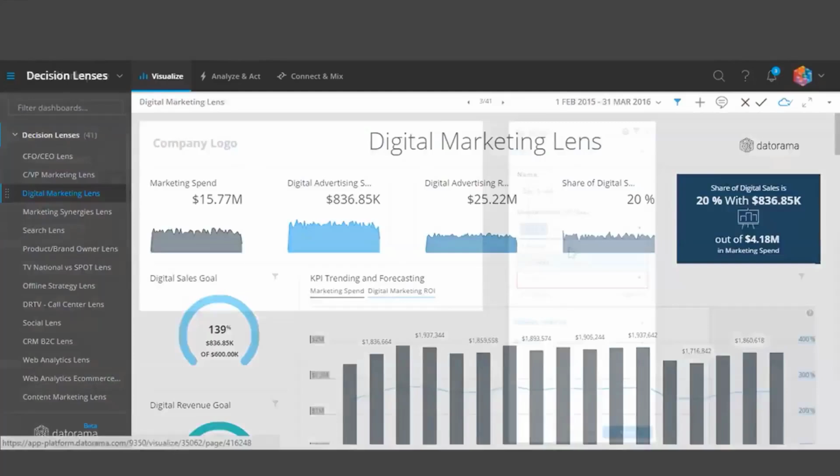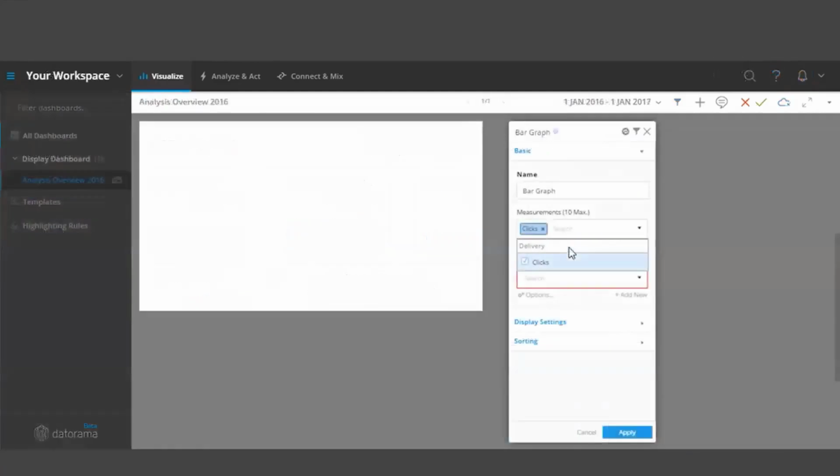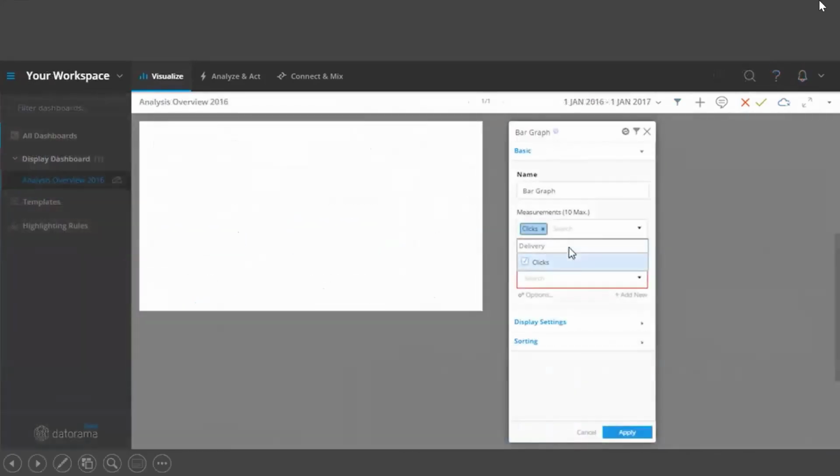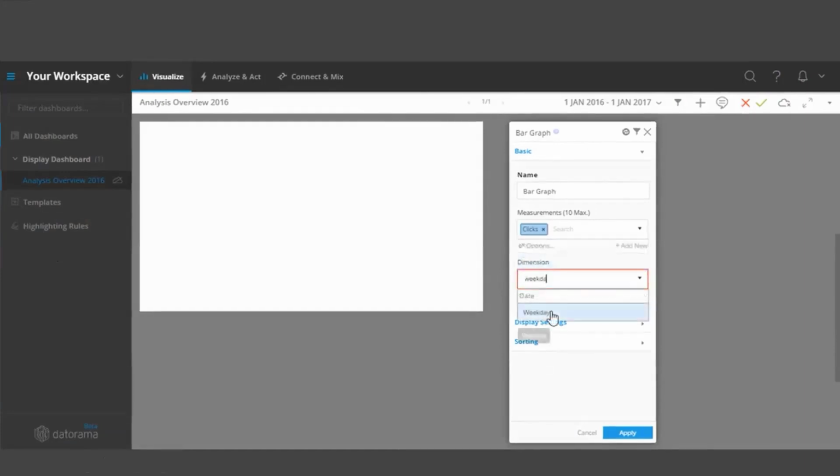So this is your workspace, like how you create a widget. Basically, you go to the plus symbol, you drag something and then you put your measurements and dimensions for a bar graph. You can choose a bar graph. We will see this. We can define your clicks and impressions and then you can create your bar graphs, your charts, whatever is there.